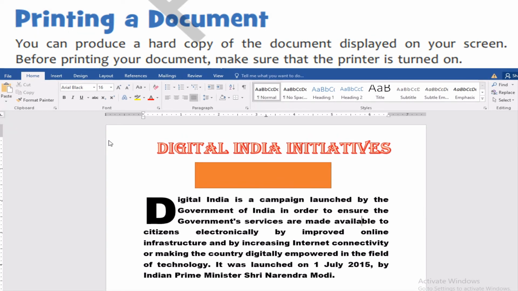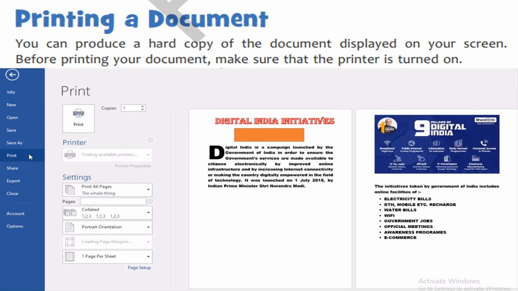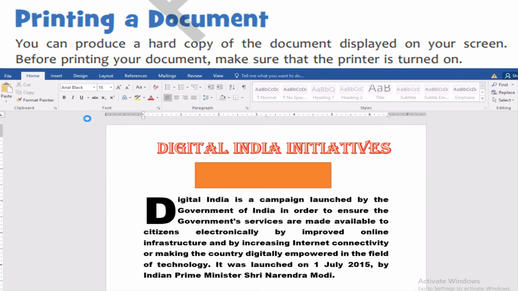Children, if you need a hard copy of your document, you can also print it. To print your document, first you have to click on File, then click on Print. You can see a print preview of your file here also, and you can set the settings from here, like the size and copies, and then you have to click on Print. Here a printer is not attached to my laptop, that's why it will not show you anything. But first you have to see that your printer is on and attached to your PC or laptop, and when you give the print command, it will start printing your document and you will get a hard copy of it.